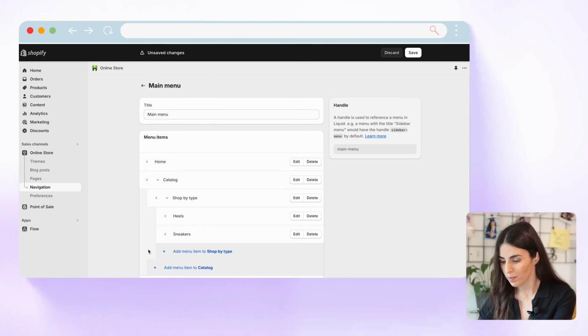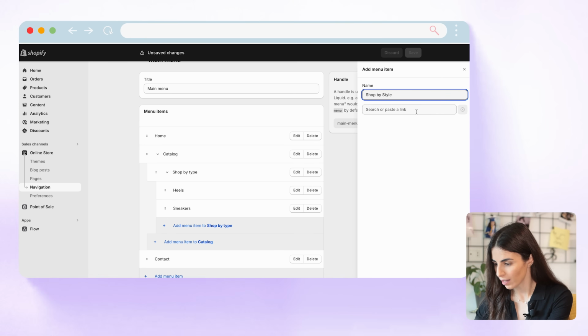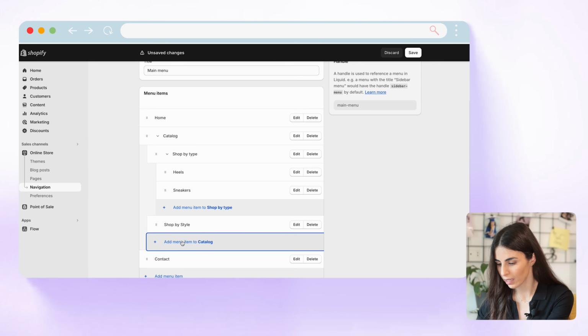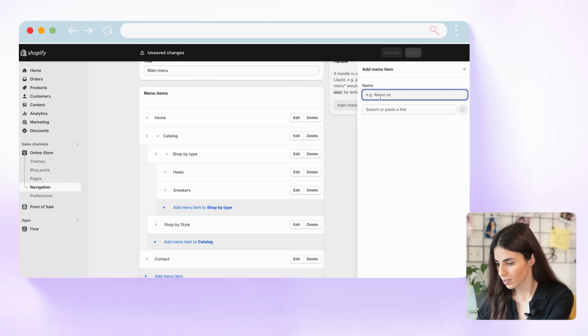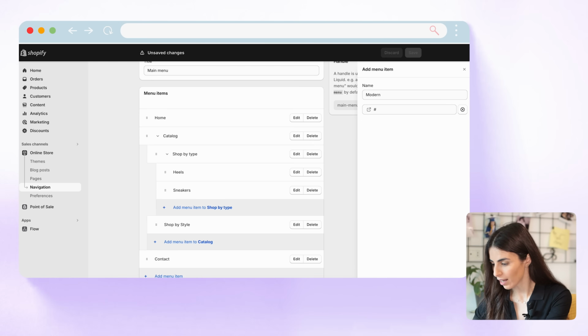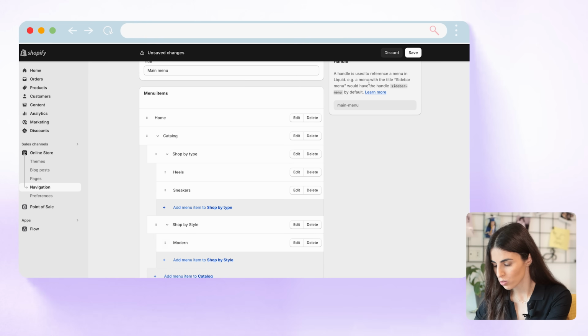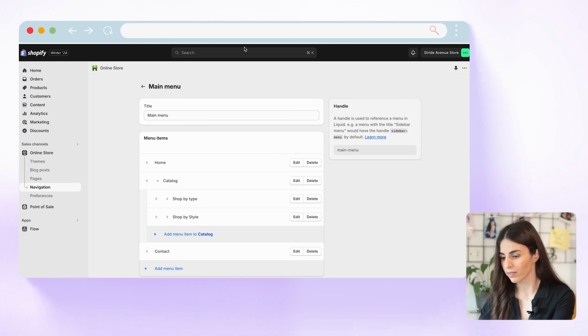So I have shop by type. Let's now create a second option, which is shop, let's say, by style. Okay, I will put, because I don't have a collection for this, just this symbol so it's not clickable. I will add another sub-collection, let's say modern. For sure, in your store, you should be linking to your right collections. Okay, and I will move this to be 2nd level, and I will click on save.